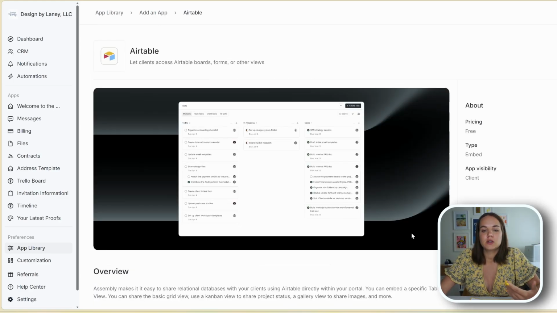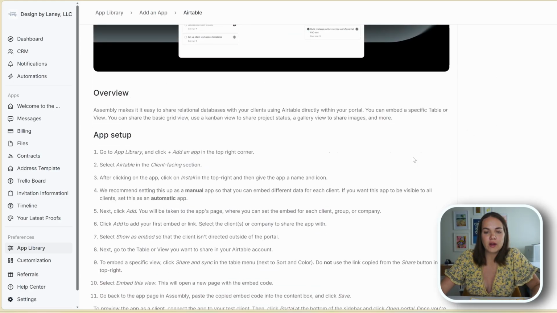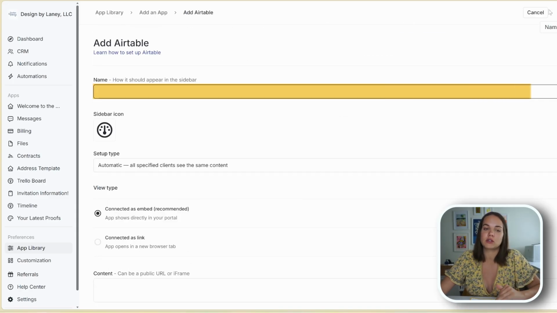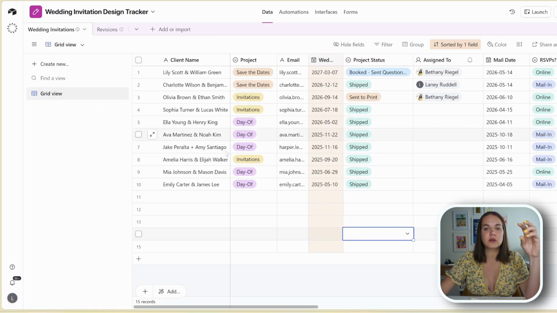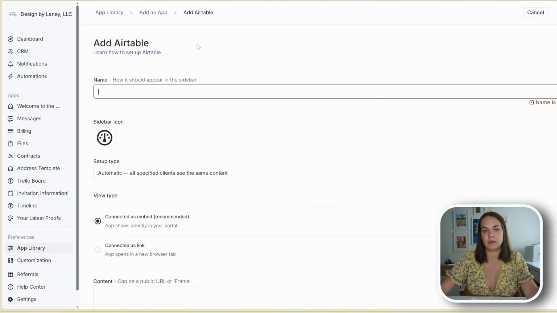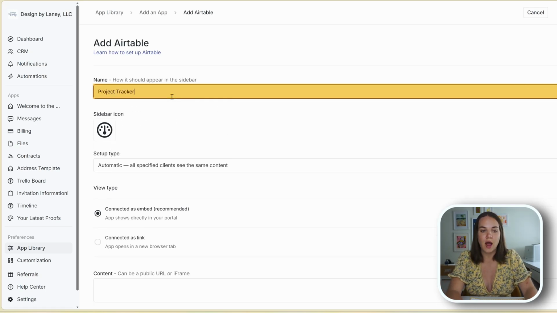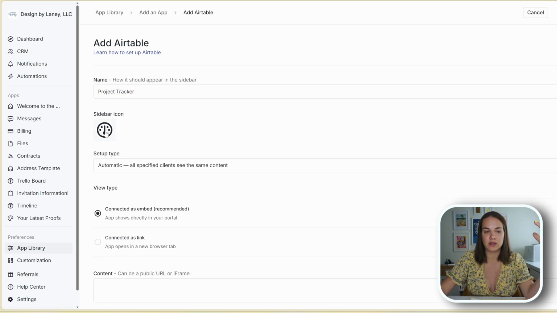If you don't see something here like Adobe, for instance, I use this embed links option to add that in here. So for Airtable, we click on here and there's gonna be some information about how to add this. So I'm just gonna click install, and then we can add it in two different ways. So first I wanna add the full database for my team to be able to see it. And so for that one, I'm gonna say like project tracker. This is kind of a team facing thing.